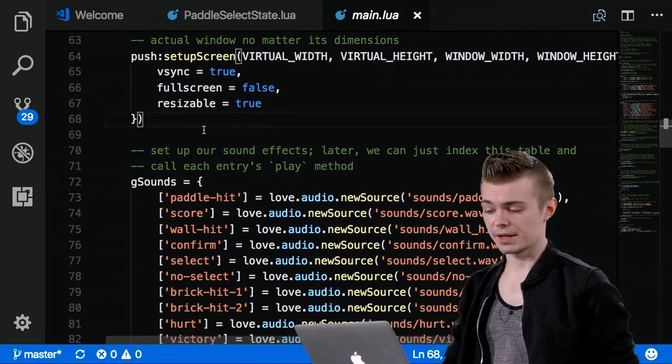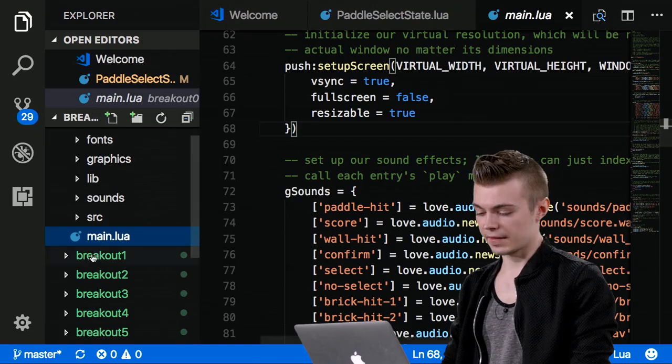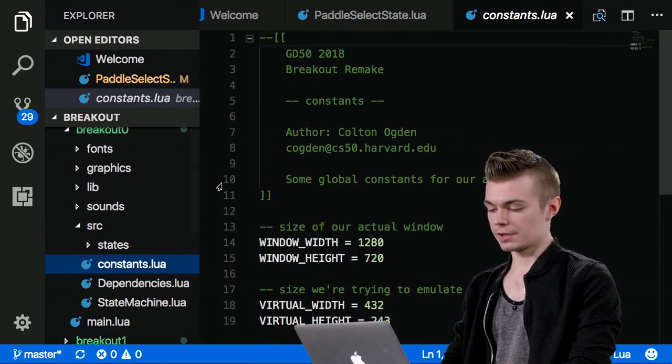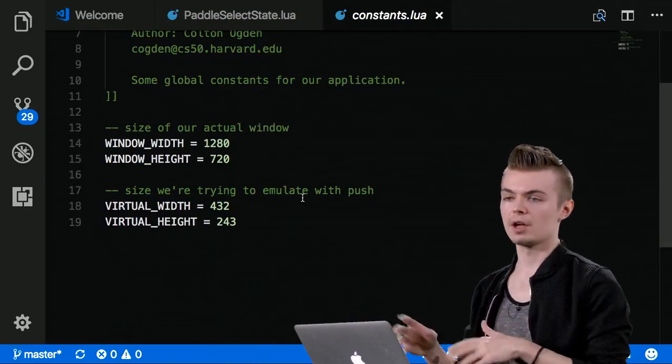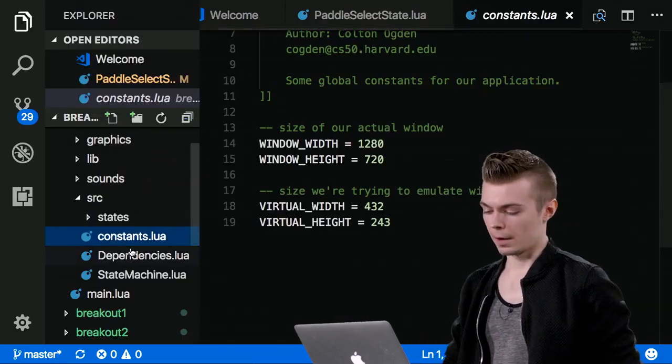So this is push. We're setting it up just like normal. Nothing new there, except the virtual width, virtual height, and all that stuff. Those have been moved out, if we look into source, in a constants file. So this file here, instead of having all of the constants in main, it kind of makes sense just to take them out, put them in a file called constants.lua, and we can sort of manage all that.